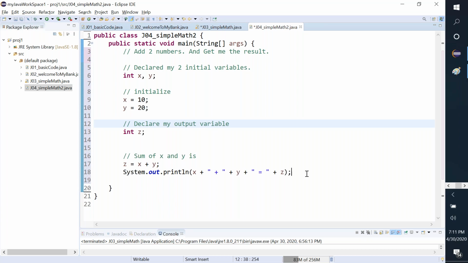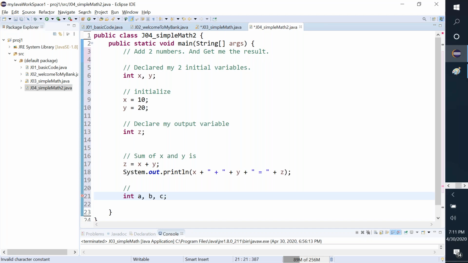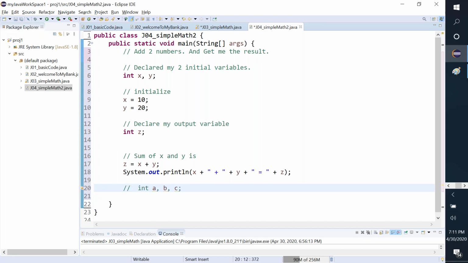Sure, I can always create a better program and create all these three variables in the same line. Like int a, comma b, comma c. That's fine too. No problem. You can alternately also create like this: int a equals 10, b equals 20 and c equals 30. So it gives you multiple options. Your talent or skill is not about the different ways you can do it. What is your core logic? Look at my program, look at my logic.